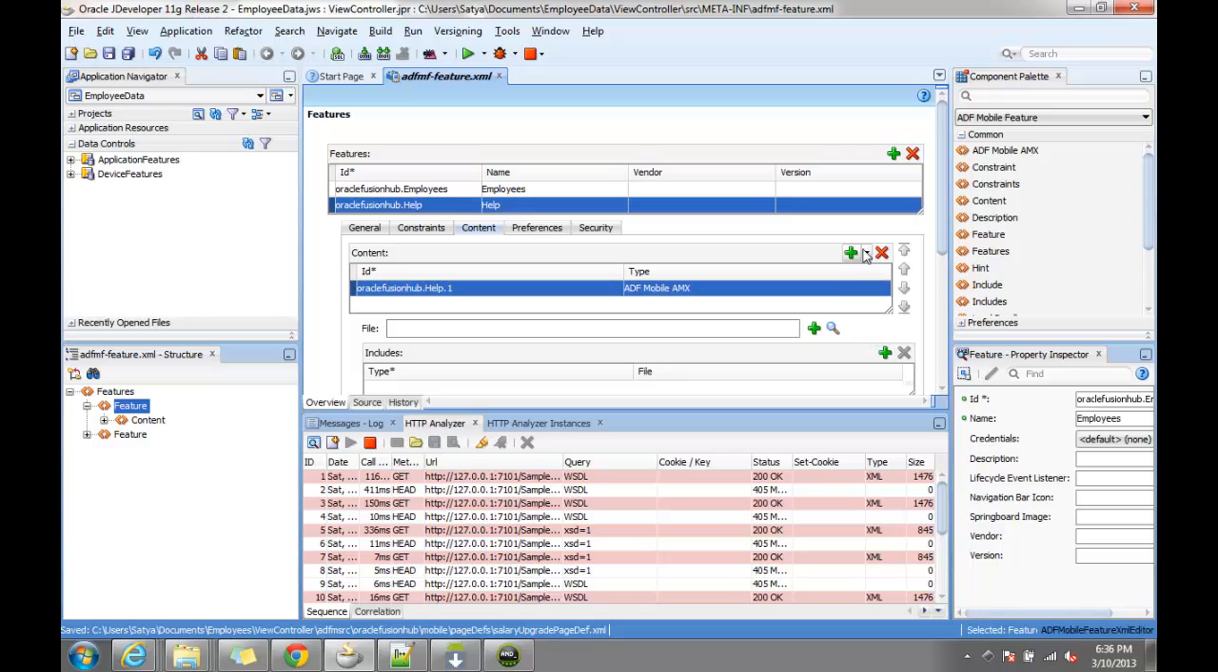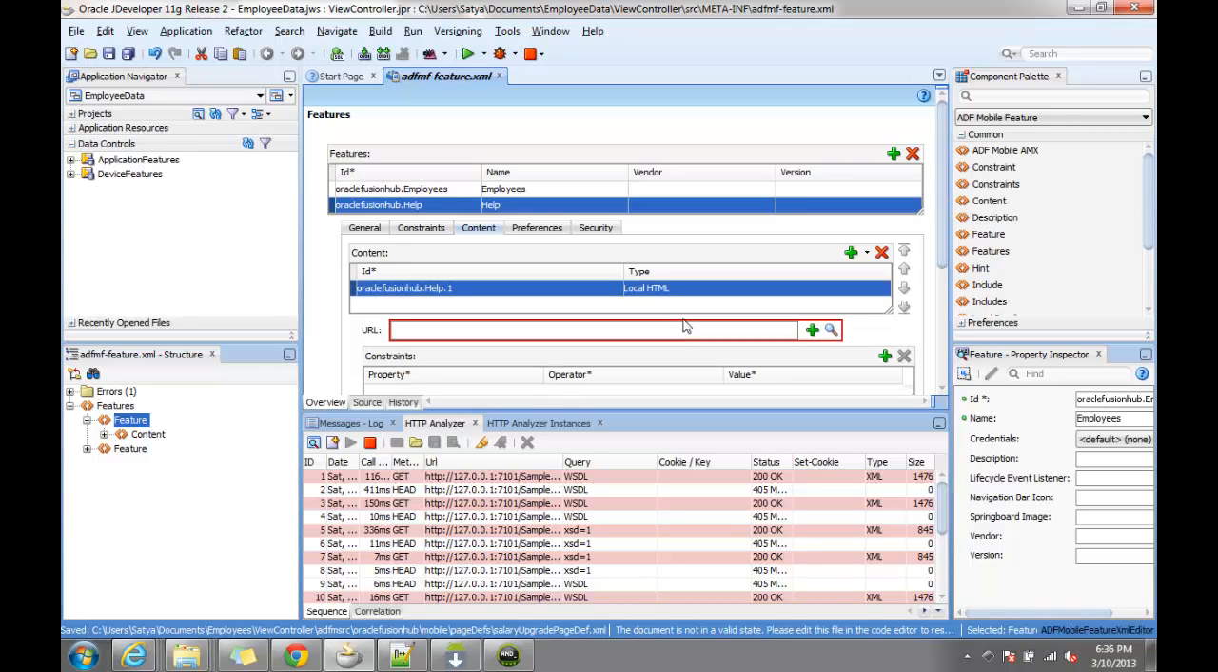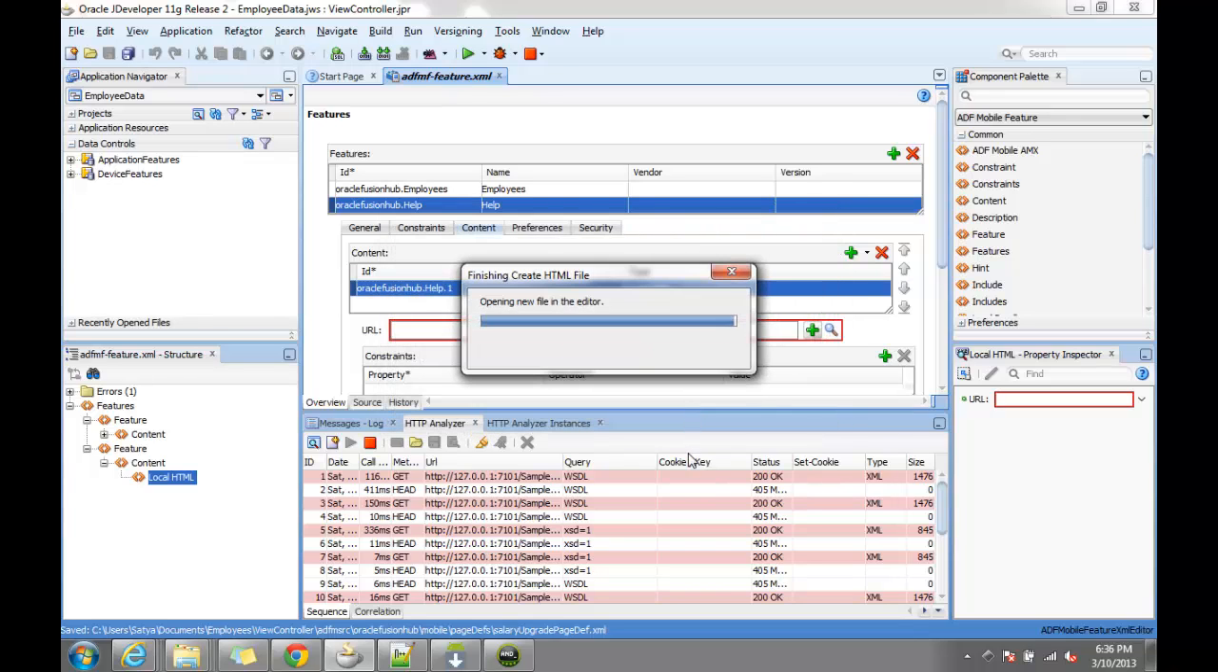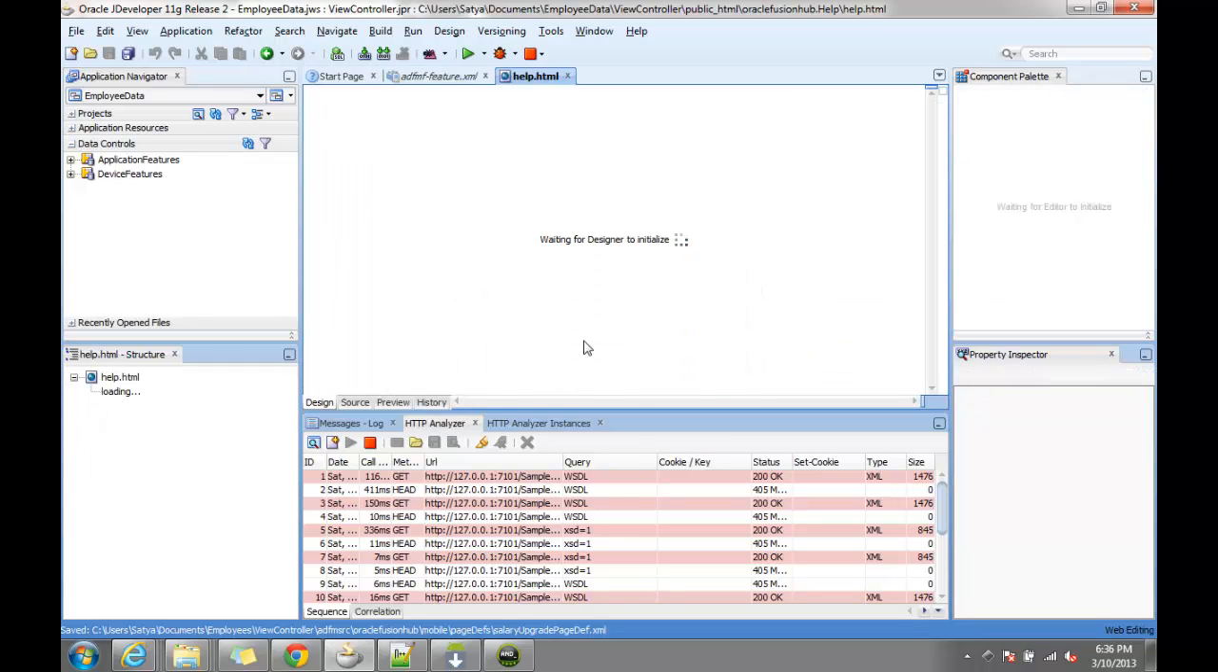we can simply have the type would be a local HTML. We just need something to be displayed, a HTML page. That's it. So in the URL, just click on the plus button, and you can name this as help.html.